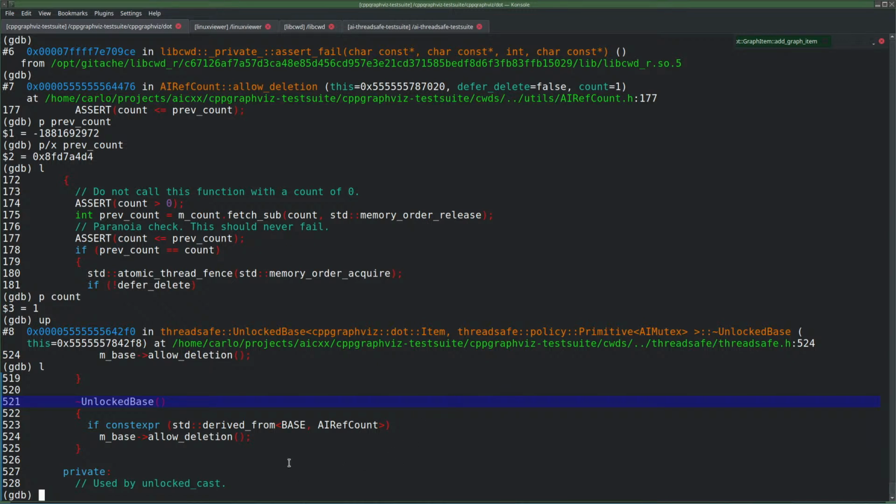You think it's possible that this M base is already destructed? No, that should not happen. It should not happen because it was inhibited. The deletion was inhibited, so if it was already destructed, then allow deletion should, yeah, assert actually.